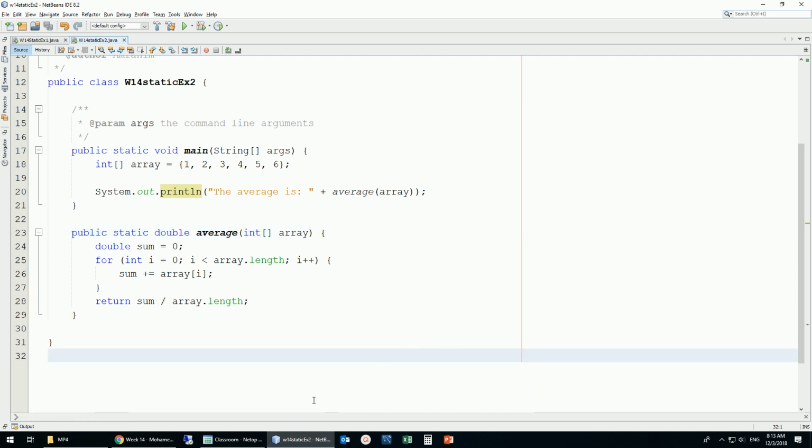So that's it for this exercise. Exercise number 2.